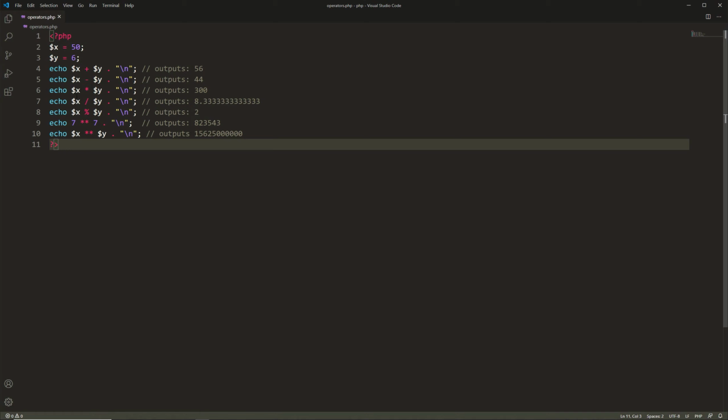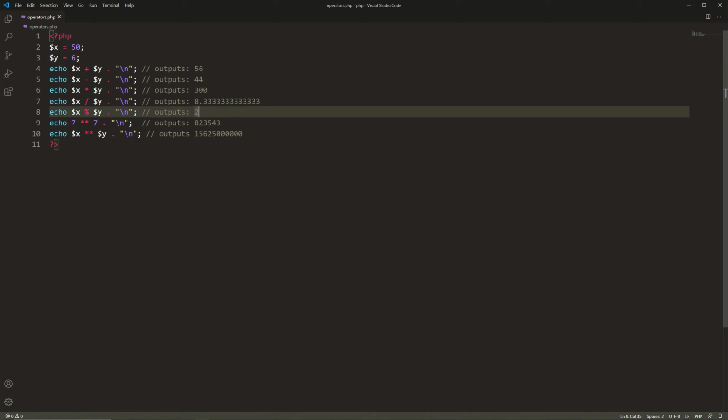And then on line 6, we take x and multiply it by y, which outputs 300. Then on line 7, we take x and divide it by y, and it outputs 8.33333333. Then on line 8, we take x with the modulus operator, y, and that outputs 2. And the reason why we get 2 is because 6 goes into 50 8.33333 times, but it deals with it as a whole number. And 8 times 6 is 48, so our remainder is 2.